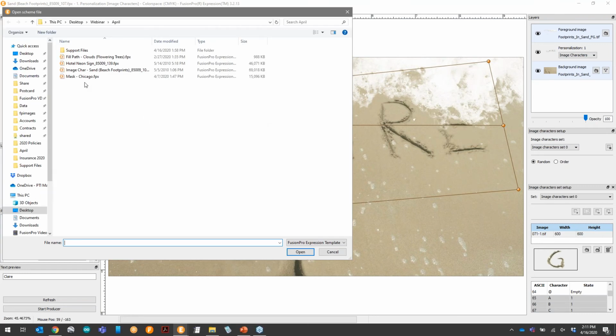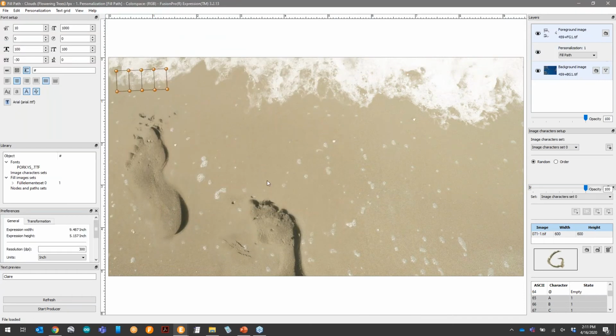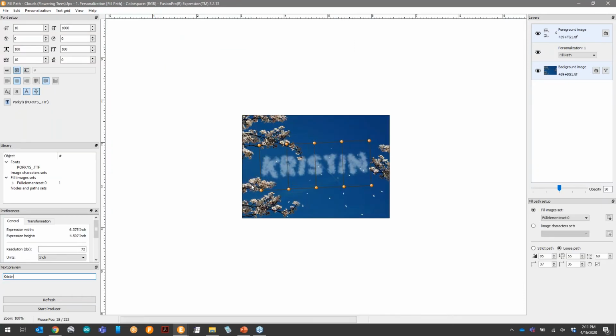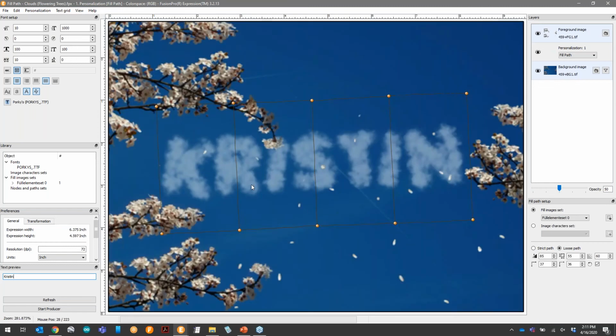Bear with me. We'll show this one. Now this one's a little bit different. This one is using fill path. Now what fill path means is that we're going to look at the font and follow the path of the font. Now that's where these controls on the left-hand side come in pretty heavily.